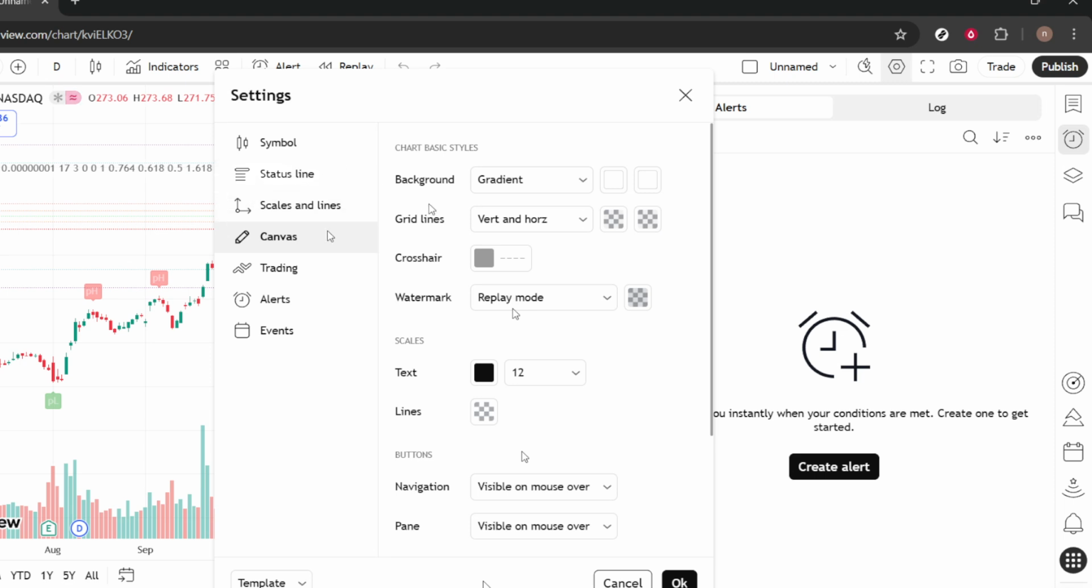On the left side of this panel, look for the section labeled Canvas and click it. Canvas is where TradingView groups background, grid, and session visuals, so this is exactly where we need to be for a background change. Within the Canvas section, find the background option.